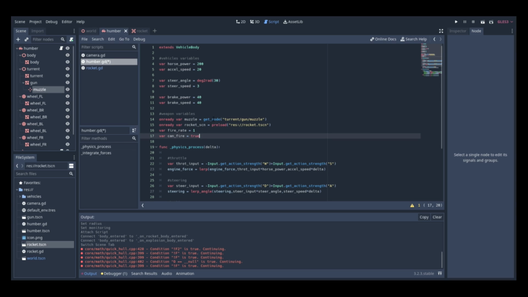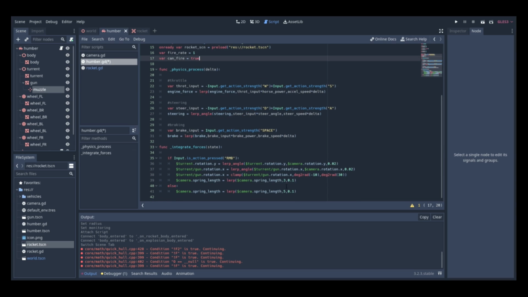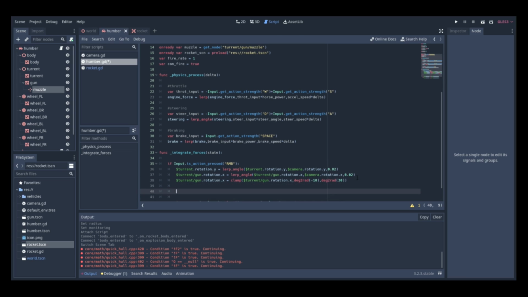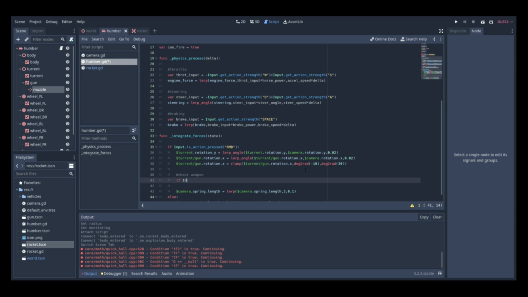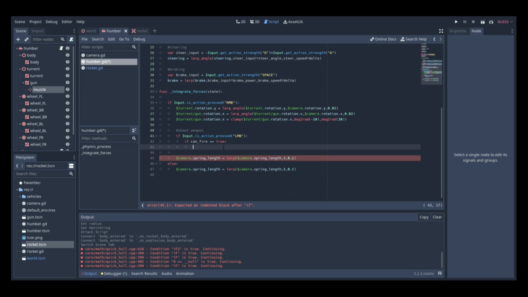After this is said and done, we're going to scroll down and make a little space here and add a comment for shoot weapon. So what we're going to do is, if Input.is_action_pressed, LMB, if can fire is equal to true, var rocket is equal to rocket scn dot instance.